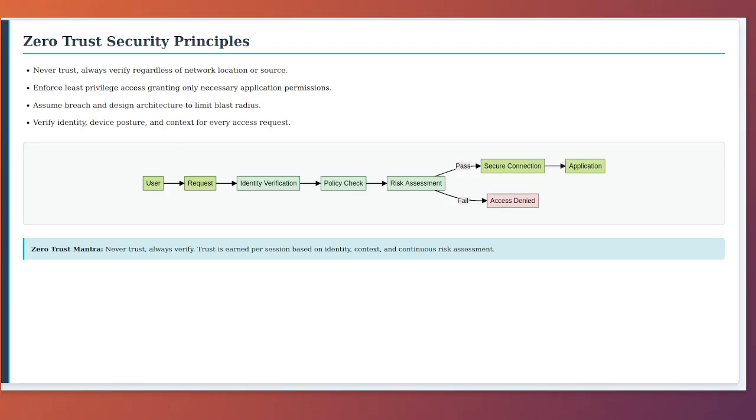Every access request must be authenticated, authorized, and encrypted. Trust is established on a per-session basis and can be revoked at any time.